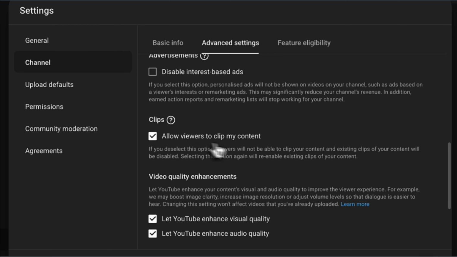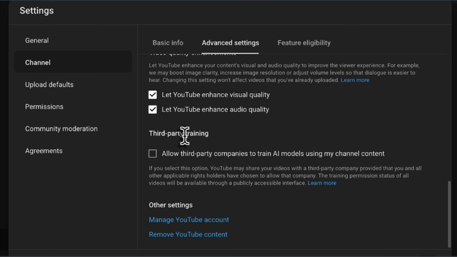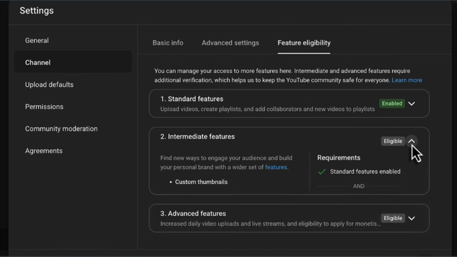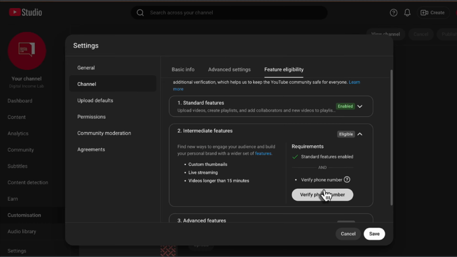Leave it like this. Then for clips, it's free advertisement for you because other people can use your content to clip. So video quality, you leave it like this. Third party training, it's okay like this. Then for future eligibility, this one is already enabled automatically. Then for intermediate features, so for you to be able to create custom thumbnails, live stream, and post videos longer than 15 minutes, you need to verify your phone number. So you just click here, verify your phone number.